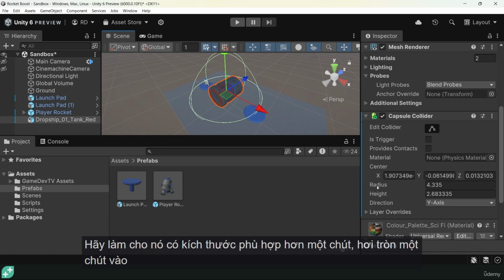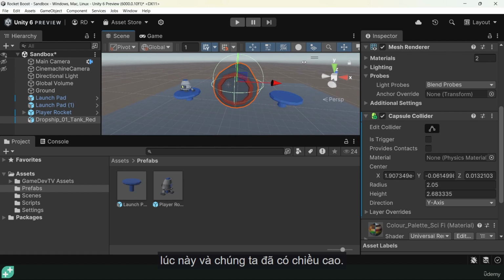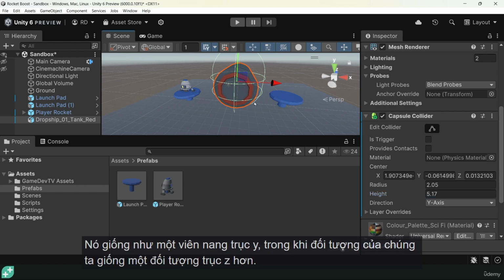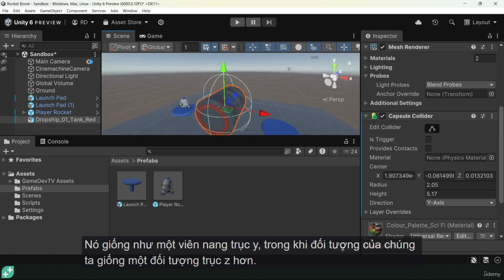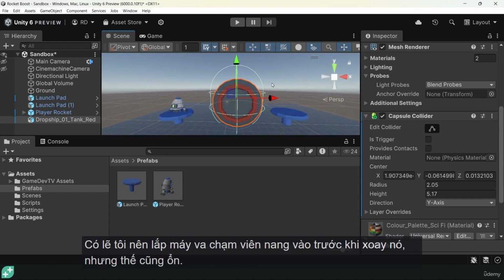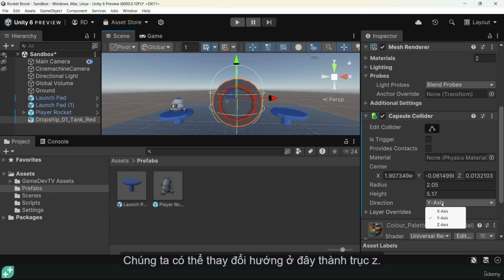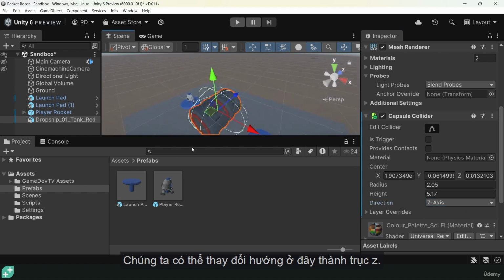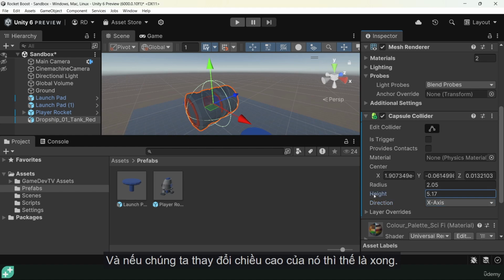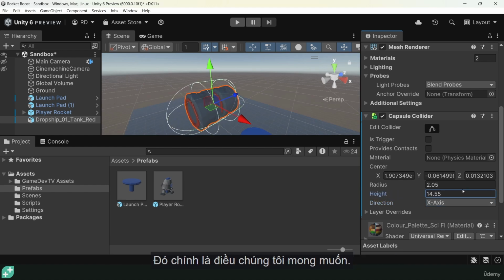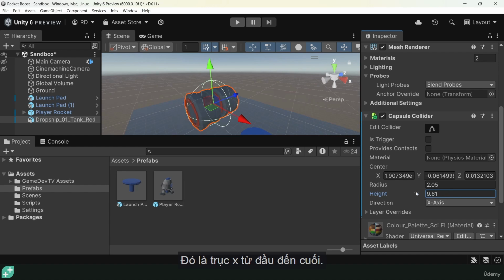It's got a radius. Let's make that something that feels a little bit more like the right size. It's a little bit circular at the moment, and we've got the height. You see how the capsule is like a y-axis capsule, whereas our object is more like a z-axis object. I probably should have put the capsule collider on before I rotated it, but that's cool. We can change the direction here to be z-axis. That doesn't quite look right, does it? Is it the x-axis? And if we change the height of that, there we go. That's what we wanted. It was x-axis all along.